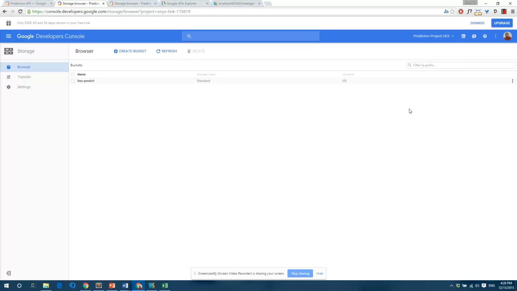So this is the storage system where we have to create a unique bucket, and we have to upload our data here and note down the path, which in this case is HES dash predict slash Twitter dash gender dot CSV. Once it is done, we'll start playing with the APIs.